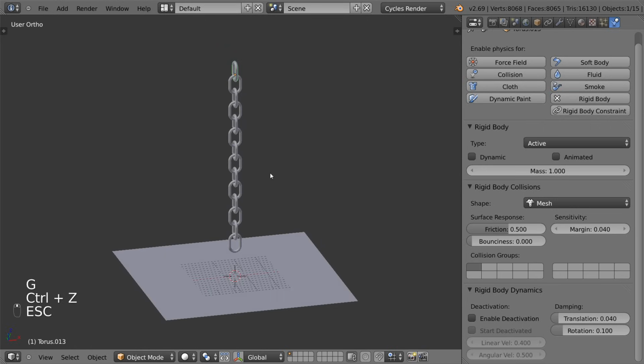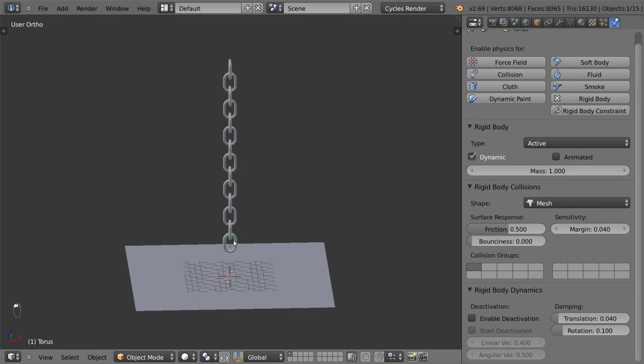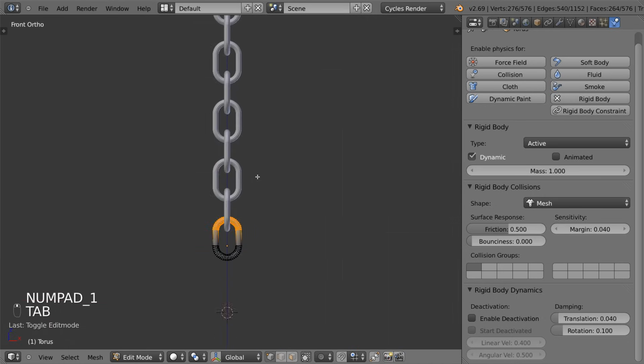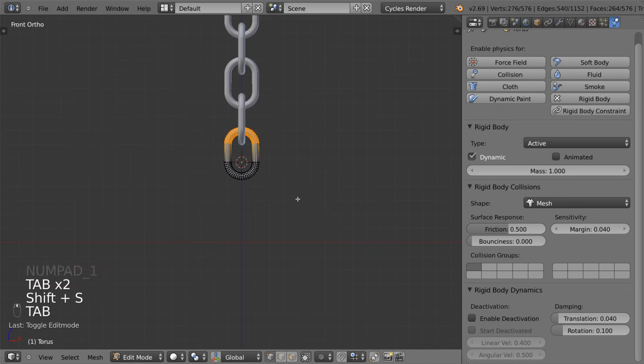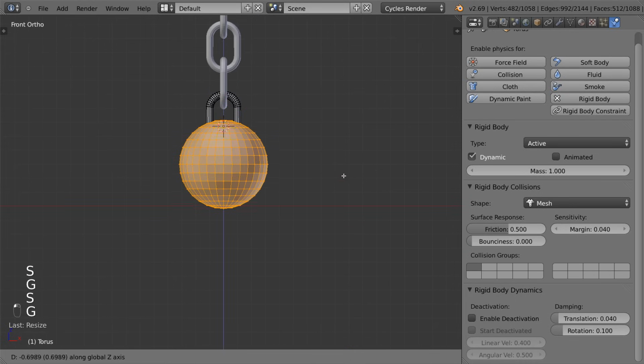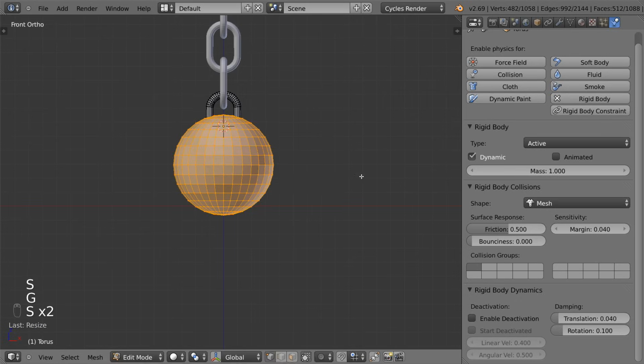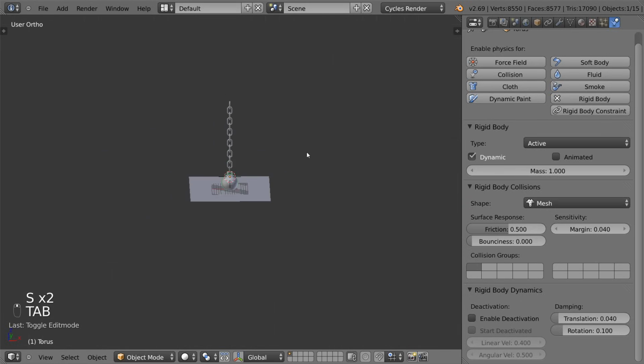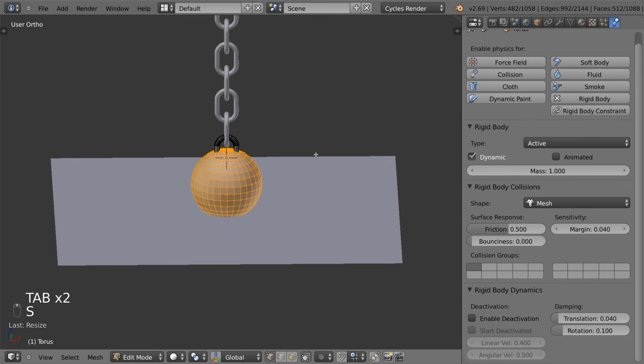There you go, you can kind of play with it whilst it's animating. Anyways, all right, so now the chain is working well. Now we can go ahead and add in our wrecking ball. So down here, I'm going to go ahead and add in a sphere. Okay, and you can make this as big as you like. Something like that is pretty good. Nice big old wrecking ball.